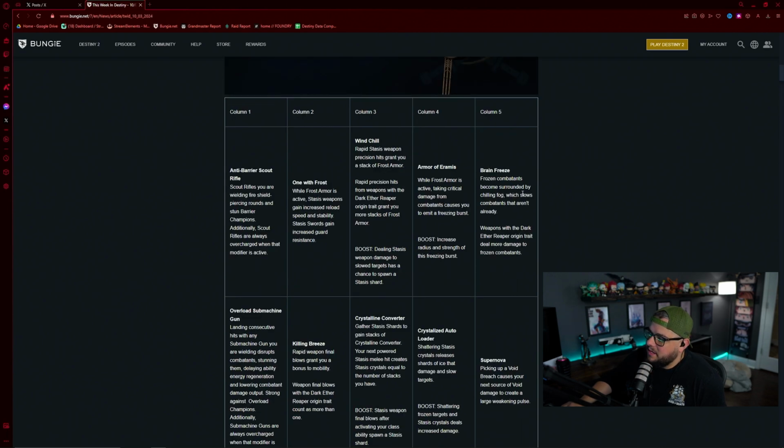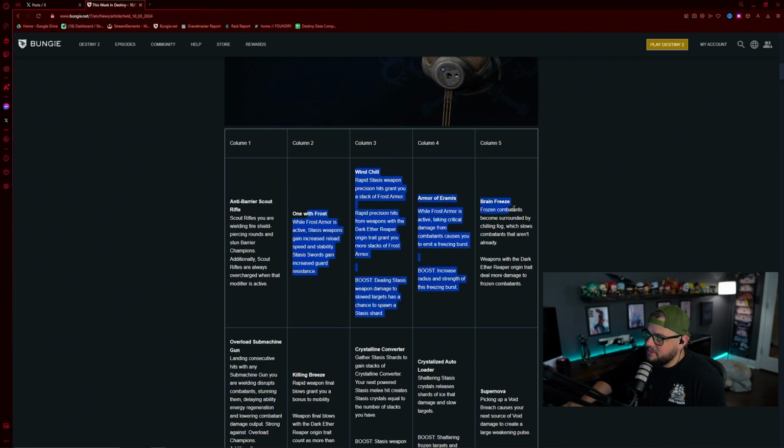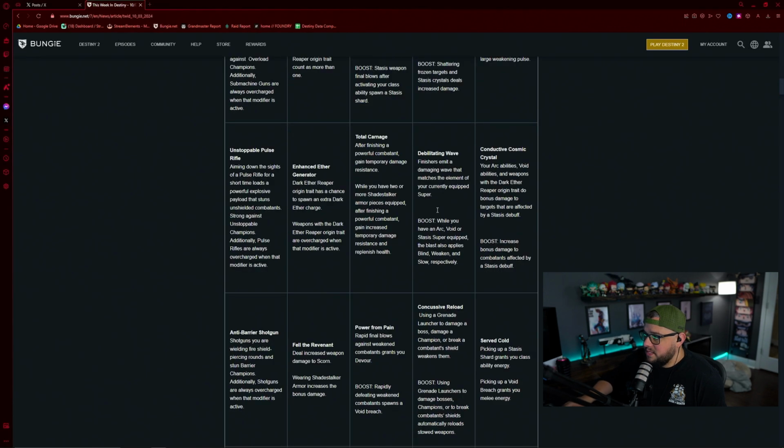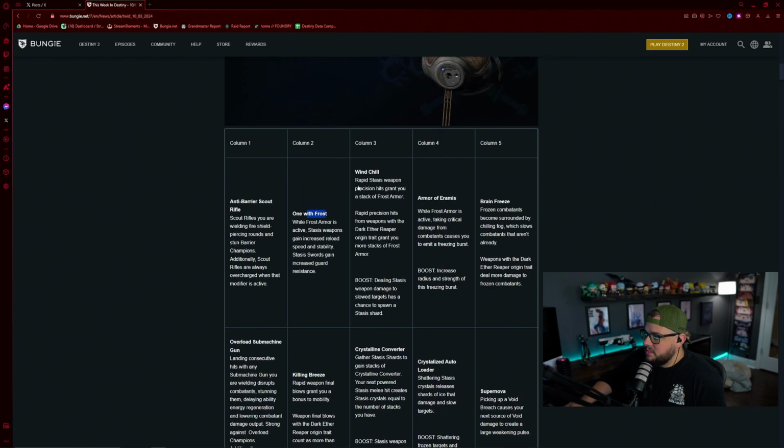Brain freeze. Frozen combatants become surrounded by chilling fog, which slows combatants that aren't already. Weapons with the Dark Aether Reaper origin trait deal more damage to frozen combatants. Okay, I'm probably going to be using all of these, actually. If that's weakening, is this for using grenade launcher to damage a boss? I wonder if this counts for breach load, because if this counts for breach load with the weakened effect, I think I'm doing Power from Pain. I think I'm doing all of these and all of the top ones with brain freeze.